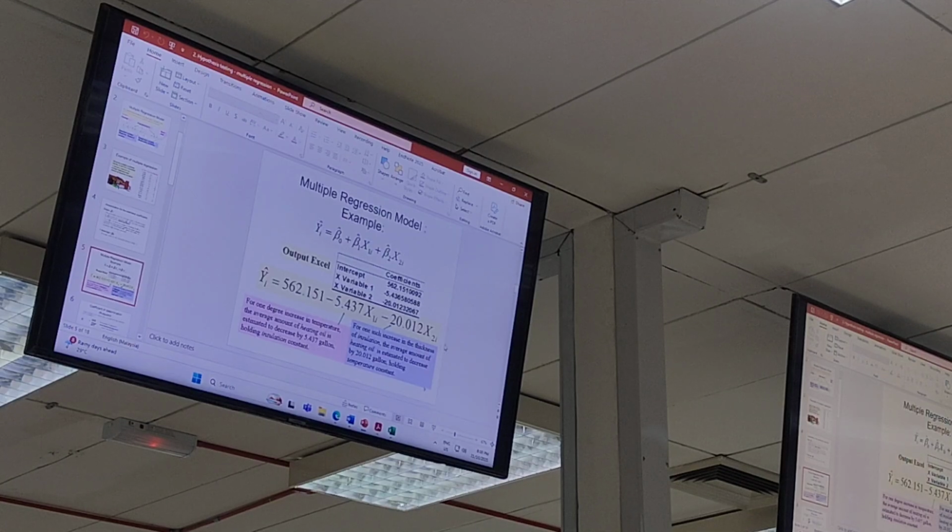And then for this one, for each one-inch increase in the thickness of insulation, the average amount of heating oil is estimated to decrease by the estimated value of 20.012 gallons, holding the other x, x1, the same, or unchanged.